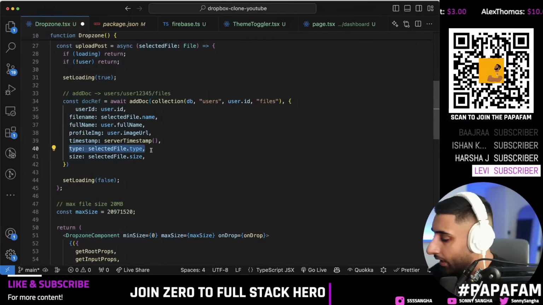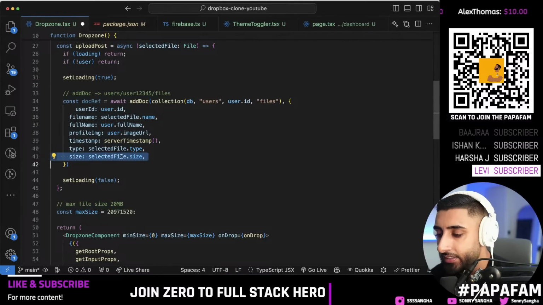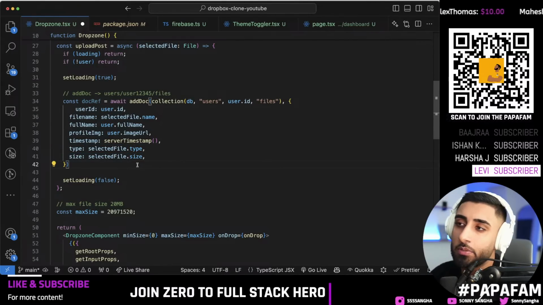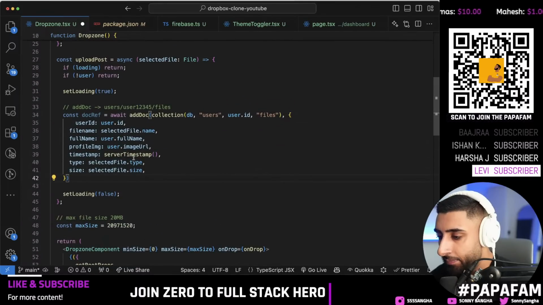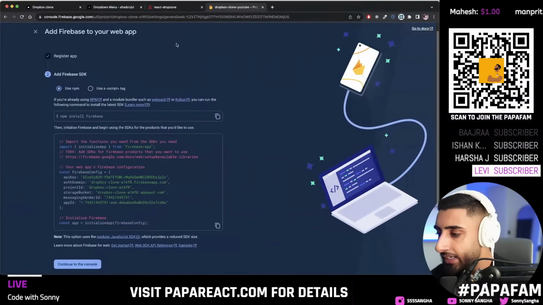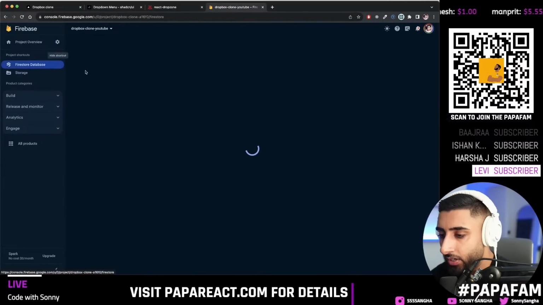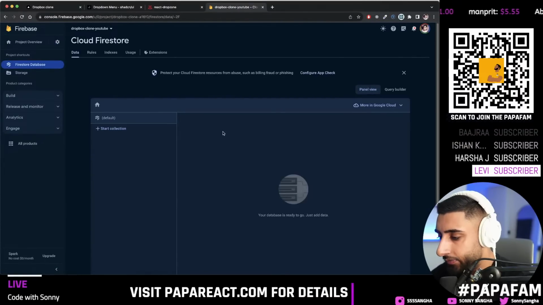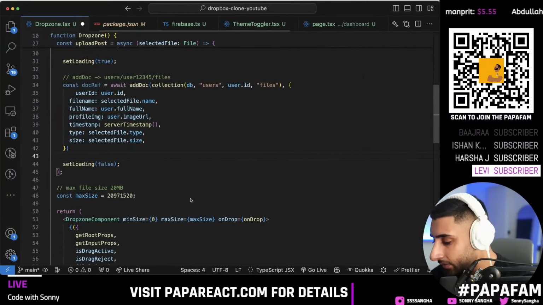Next thing we need is the selected file type and the selected file size. That will tell us how big that file is and so forth, okay? This will literally add it to the database now. So this will add it to Firestore. Just that bit of code now would add it in here, so we'll have users, the file, and so forth. But that's not all, guys.